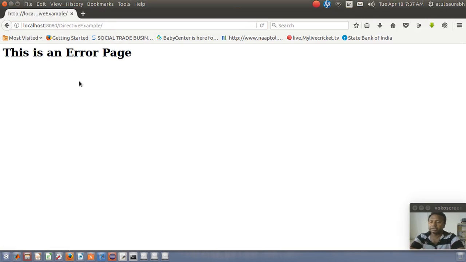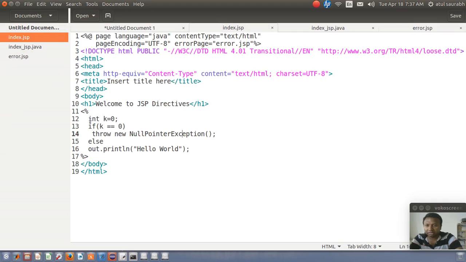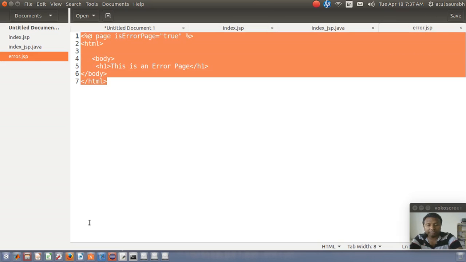Fine. So you see, the value of k here is equal to 0, and that is why it is throwing the null pointer exception, which is an unchecked exception. And when this exception is thrown, it will redirect the page to the error.jsp page automatically, right? So this is what we have generated for the index.jsp code.